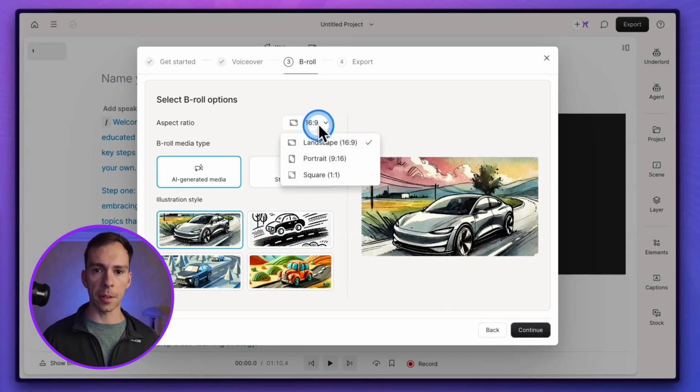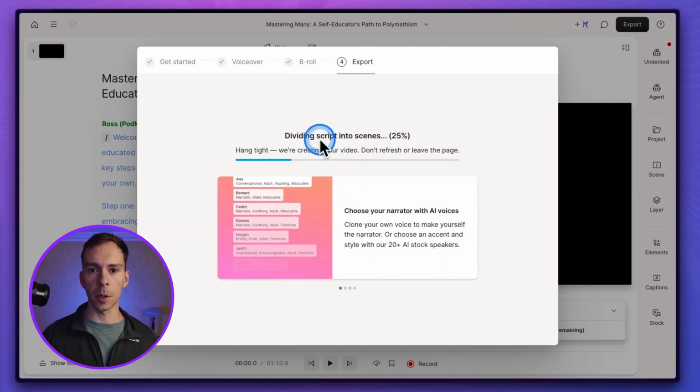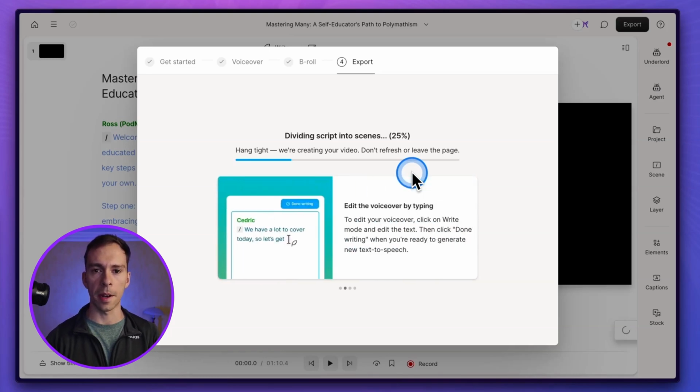You can also choose an aspect ratio. So where is this going to go? If it's going on YouTube, then select 16:9. I'm going to hit continue. And it's now generating. And so it tells me what it's working on. It's first was generating the title, dividing the script into scenes. And so far, this is real time. I haven't sped it up. So let's see how long this actually takes.